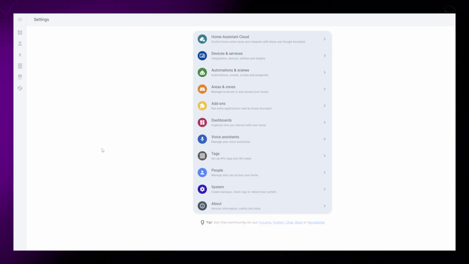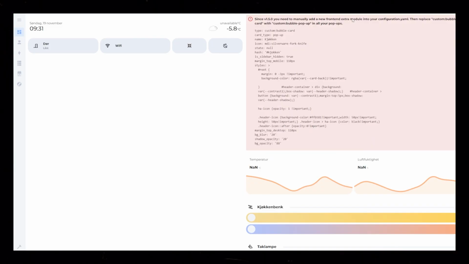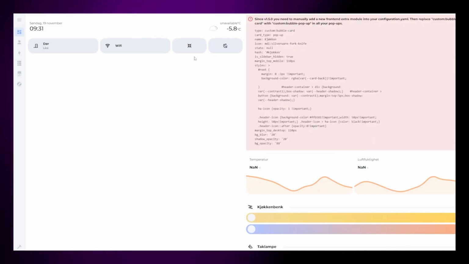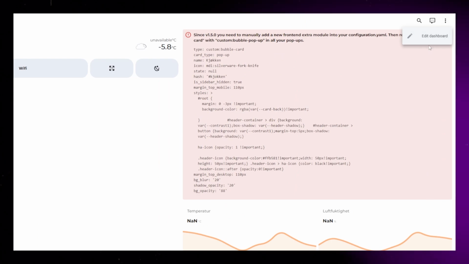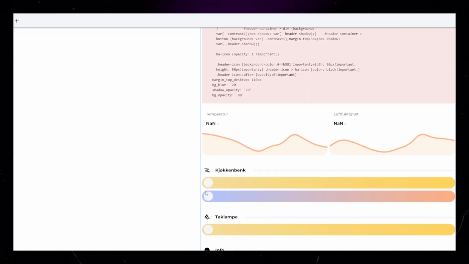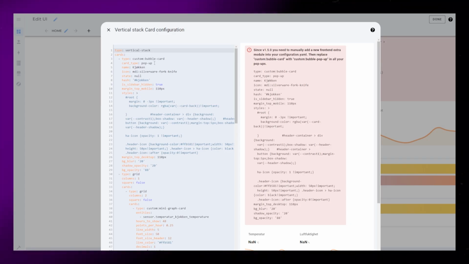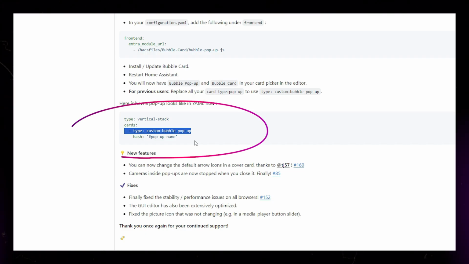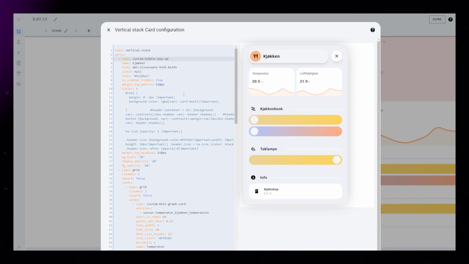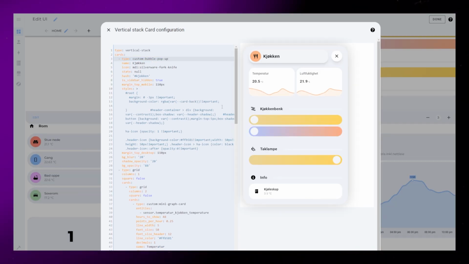If you go into your dashboard after the restart, you will see that all your pop-up cards are broken. So let's go into our card editor and update to the new correct code. All we need to do is to replace the first two lines of code with the new updated code from the release notes. Copy this code and paste it into your card's code. You'll see that the error message disappears and the pop-up should now work like before.